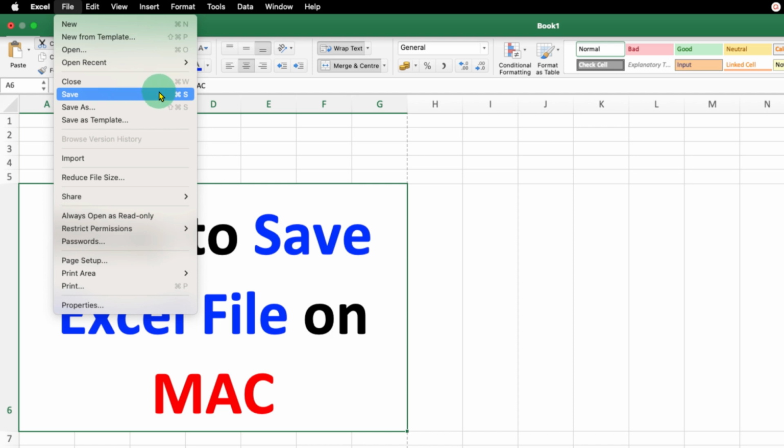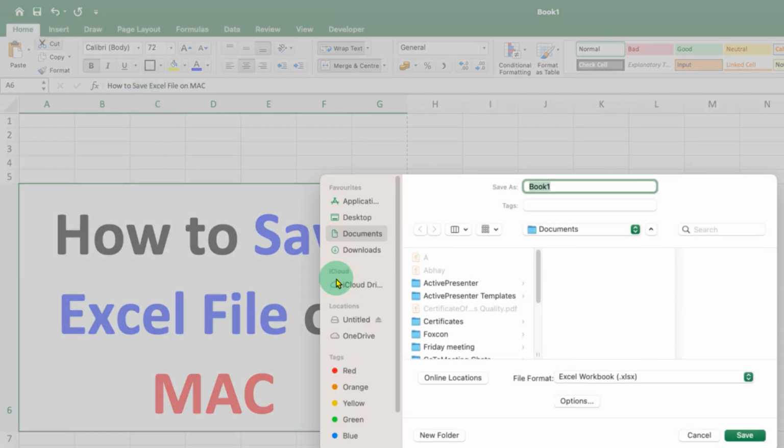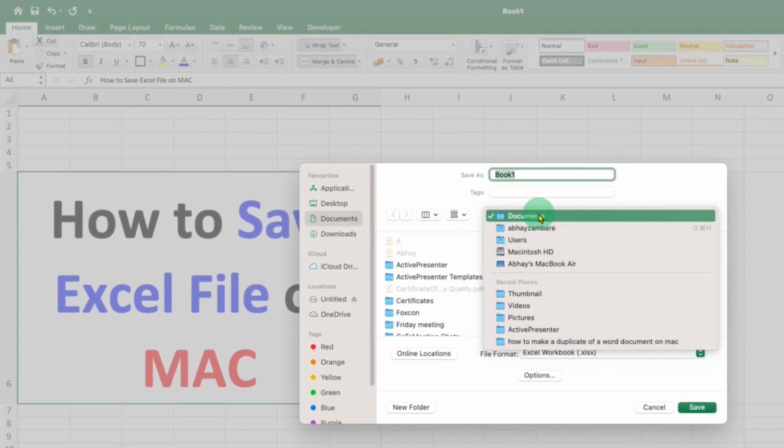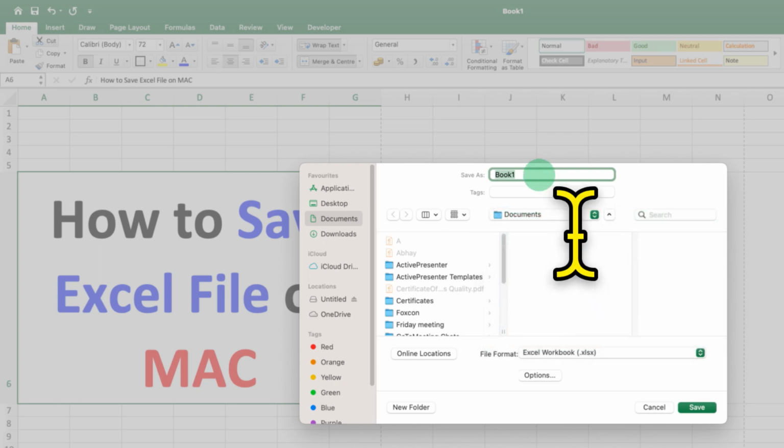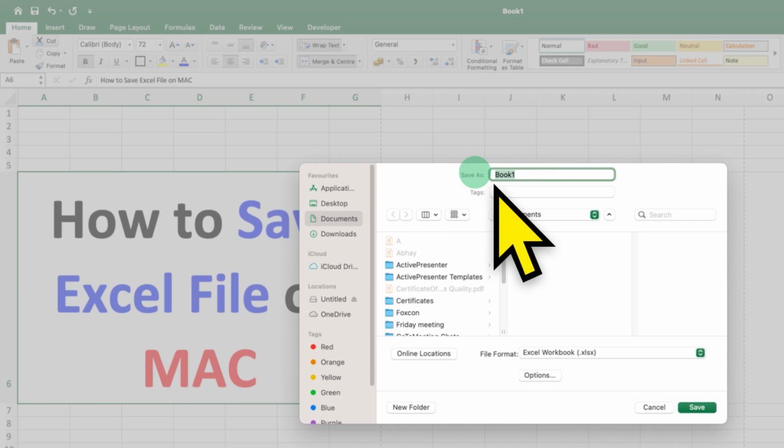But if this document is not saved on your computer, you can click on Save. And now you will see this window. You just have to select the destination where you want to save, a hard disk or a folder. After selecting, just give the name for the document, Excel file, and then click on Save. So you can see the file format that this file will be saved as an Excel workbook.